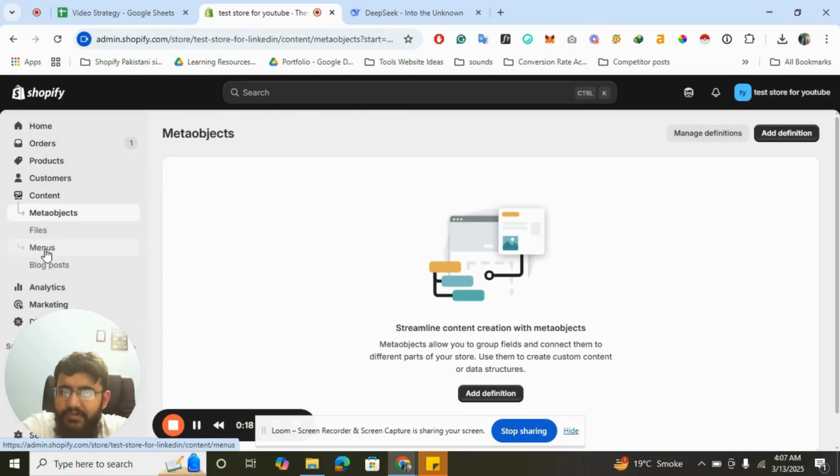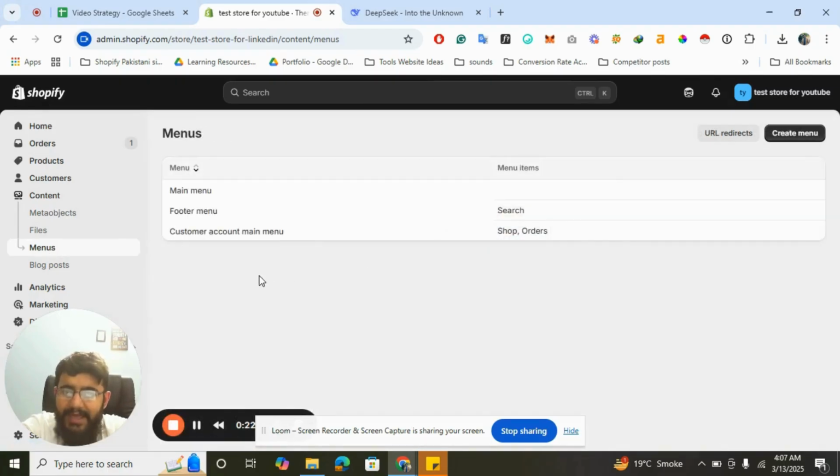So by default, Shopify creates three types of menus: the main menu, the footer menu, and the customer account menu. You should be concerned with the above two menus, the main menu and the footer menu. I will explain how you can edit it and how you can create a drop down for it. And at the end of this tutorial, we will also check how the menu looks on the mobile version.